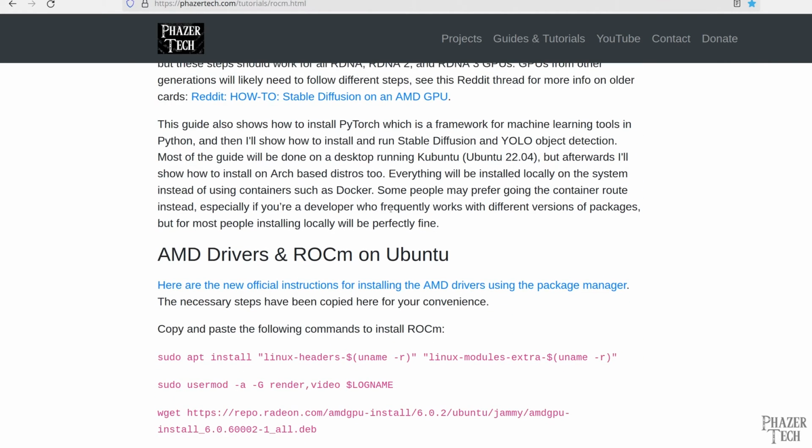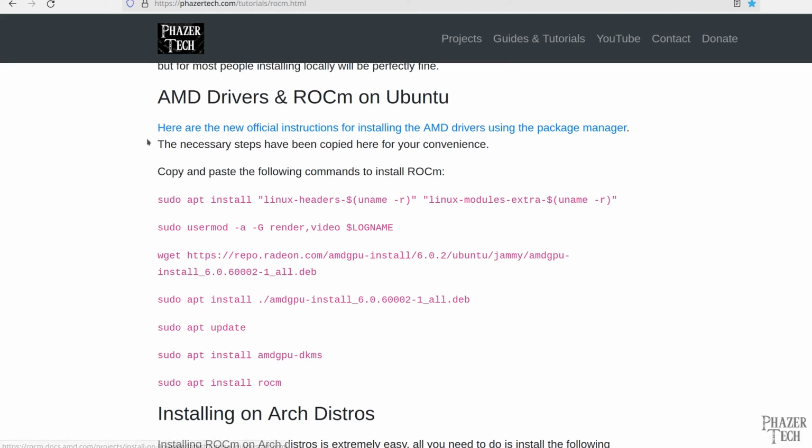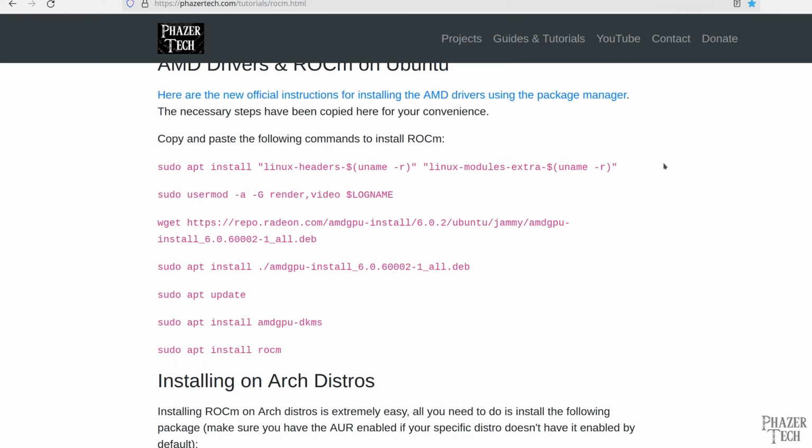Now, I'll also be doing this on an Ubuntu-based distro, but I'll also point out how to install this on an Arch-based distro as well. If you're using a different distro, then I left the link here to the official instructions from AMD. So you can go ahead and follow that if you have a different distro. And I actually copied these instructions directly from this link. Alright, so let's get started.